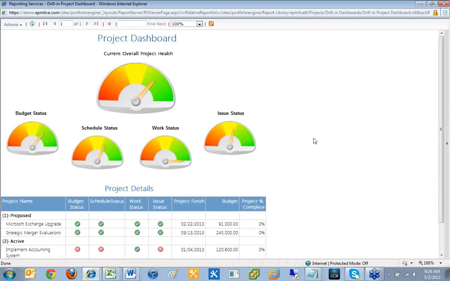If you're already using EPM Live and you don't have these, there's an app in our App Store. You can just go install that app and it'll add these for you right into your site, and you can start taking advantage of these right now as well.